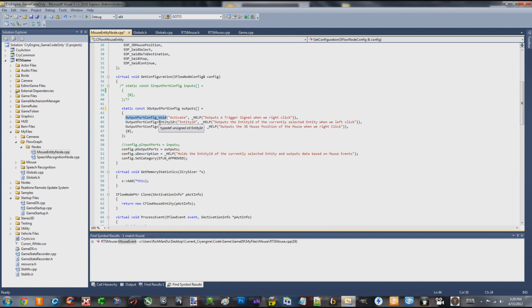This is the type of the port. It's really not that important, honestly. I don't think it is. I just think it's helpful, a type. So you do need output port config. That needs to be there. Output port config, those do need to be there.